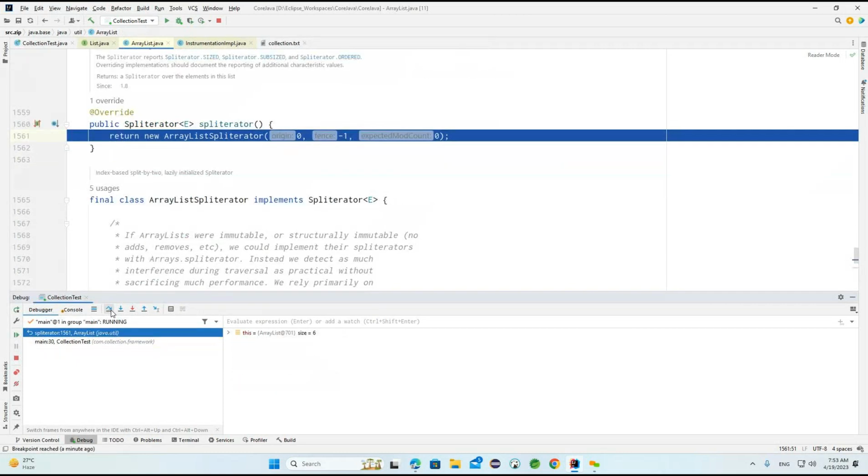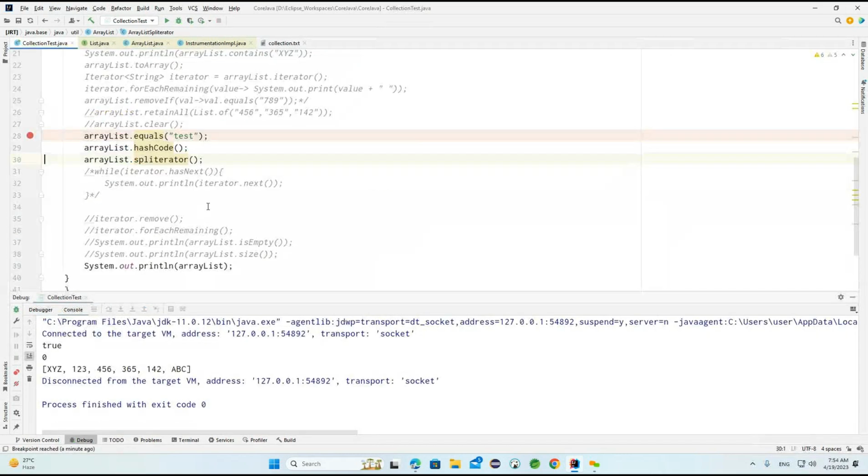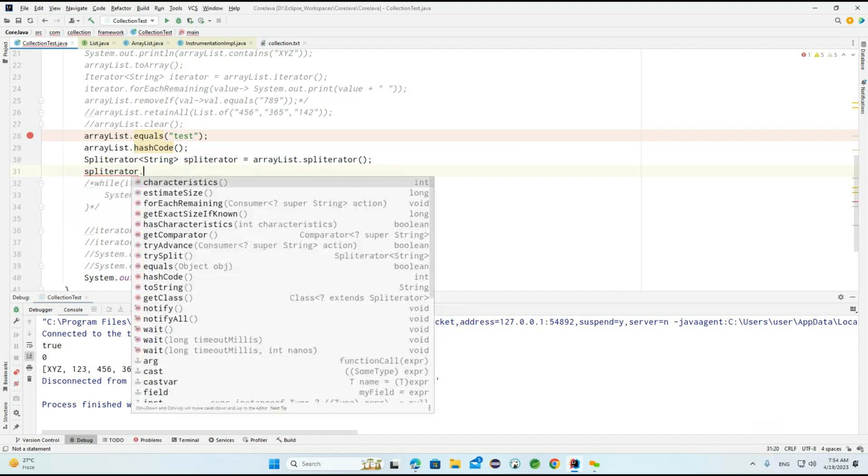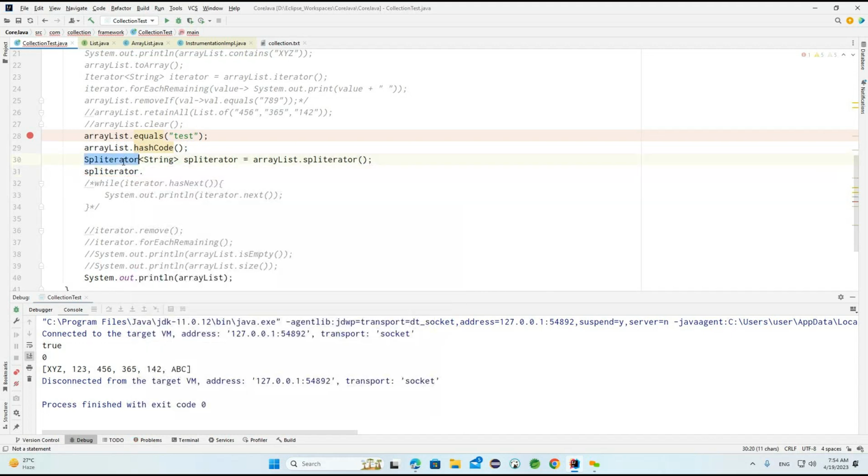Another important thing to observe is the Spliterator object. Once we get this Spliterator, what exactly is it going to provide? Let me stop this and assign it into a variable. After spliterator dot, what methods do we have? This interface has a lot of methods, and we need to understand one by one how this Spliterator is implemented.